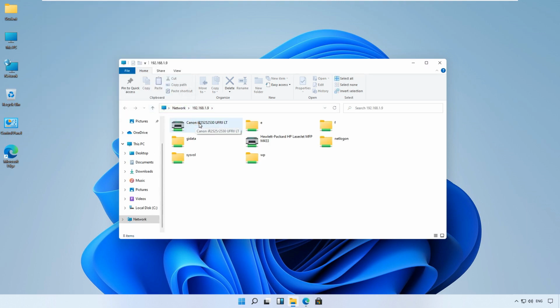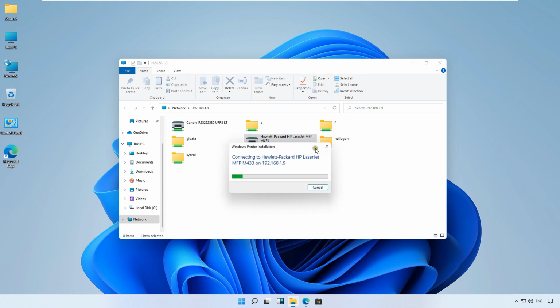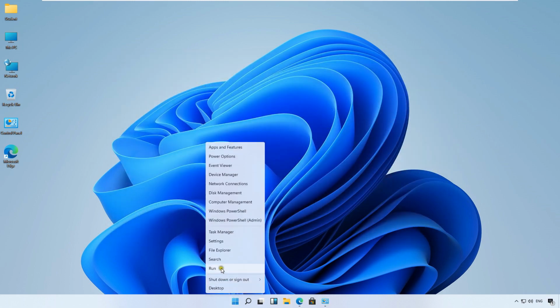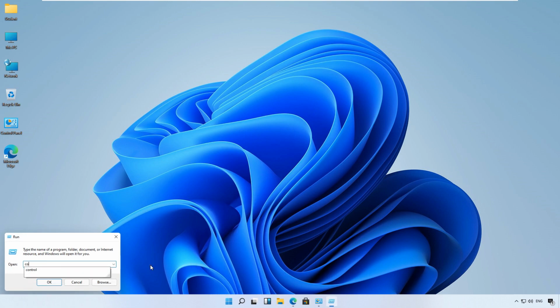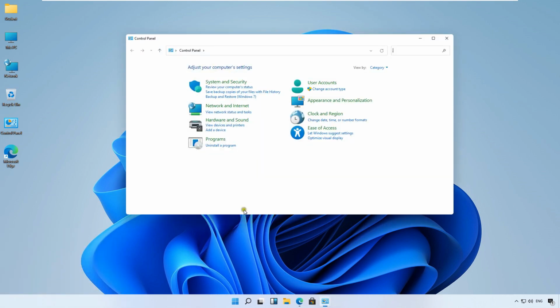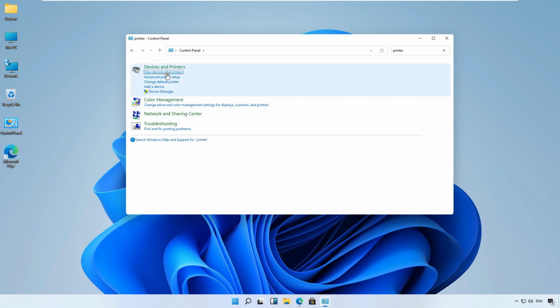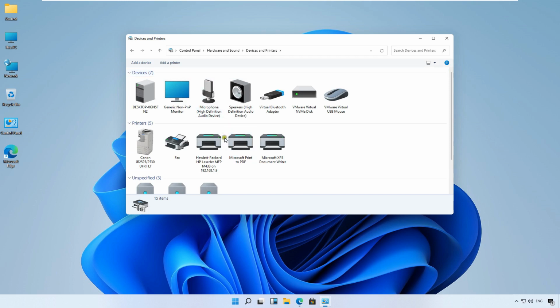This is the computer where we have installed and shared our printer. Right-click on the shared printer, select Connect. Printer is connecting in process. Now our shared printer is installed successfully. Close this console. Go to Run. Type Control then press Enter. Type Printer in search option. Click Devices and Printers. As you can see, our shared printer is showing.